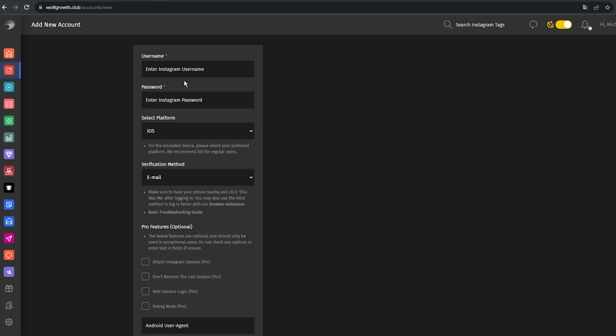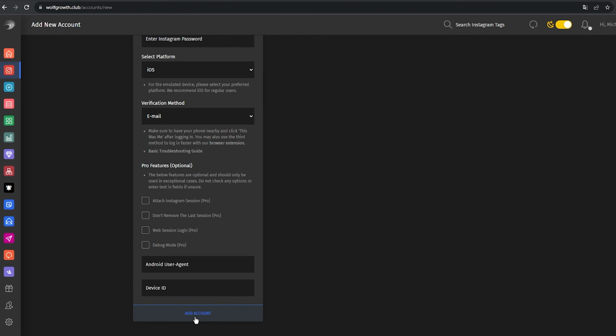And you don't have to be afraid to enter your details right here because Wolfgrowth is not actually seeing your passwords or anything like that. It's simply connected directly to Instagram, through the Instagram API. So it's kind of like just logging into Instagram instead of doing it directly on Instagram, if that makes sense, right? Then you want to use a verification method. Simply use email. So what's most likely going to happen is once you click add account, it will send you an email with a little confirmation code that you have to enter on Instagram.